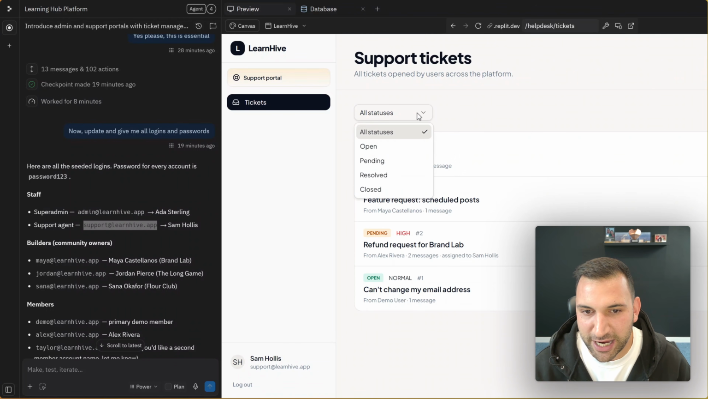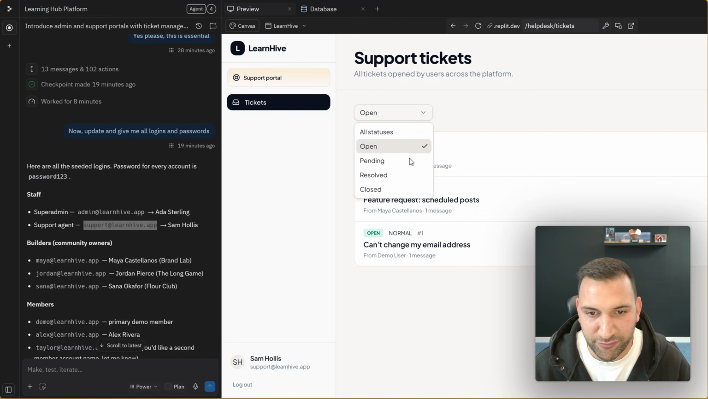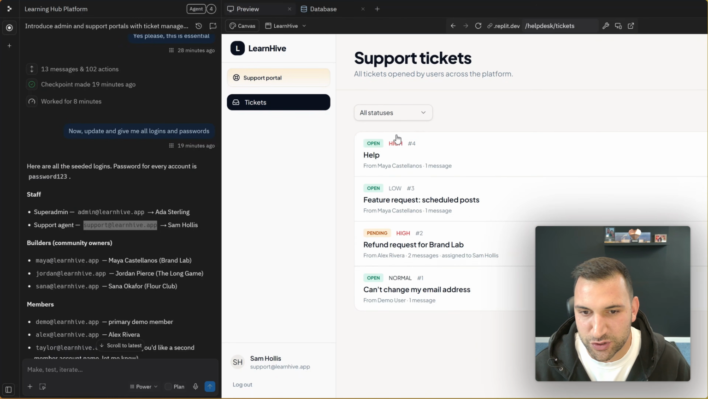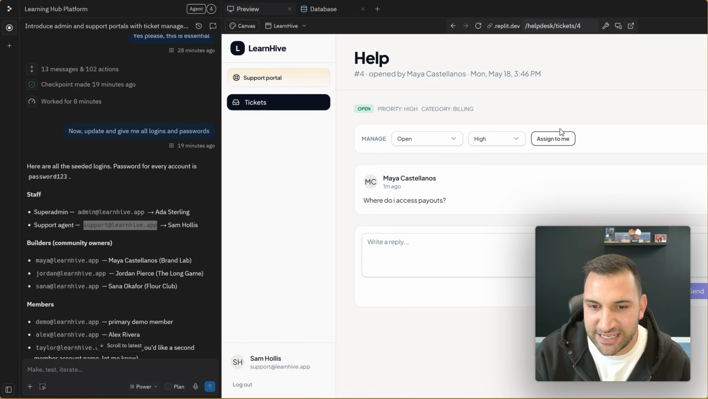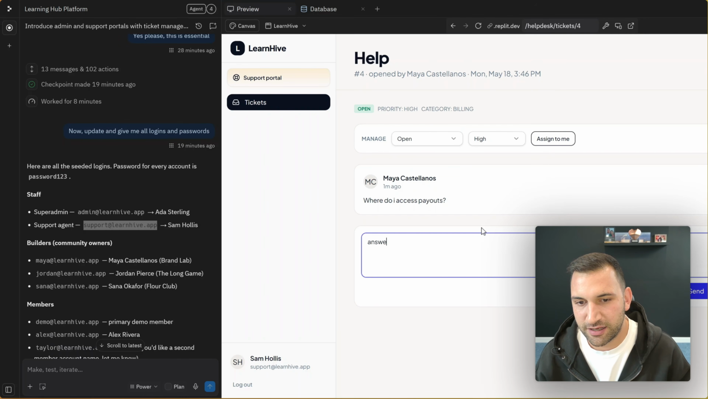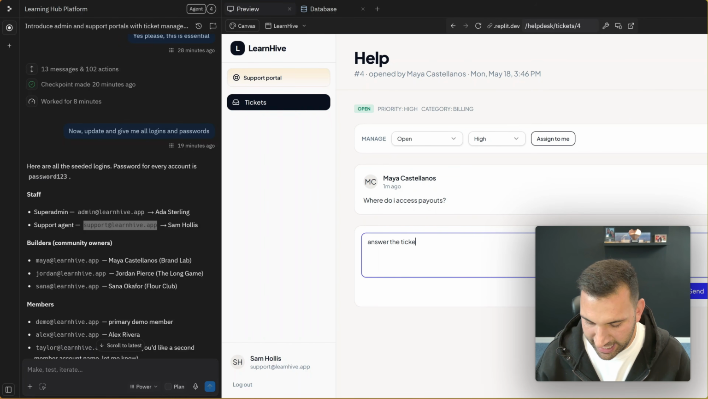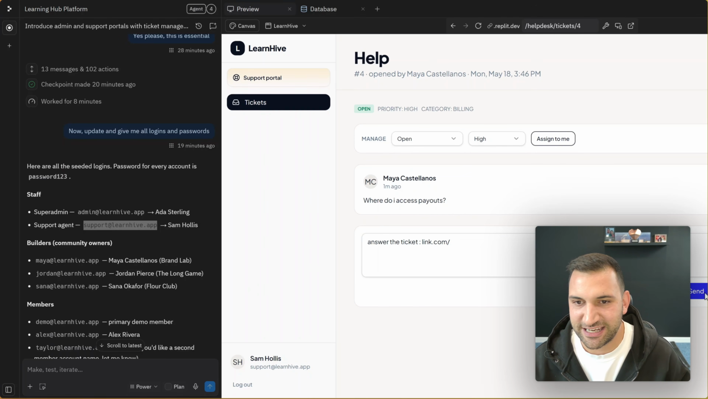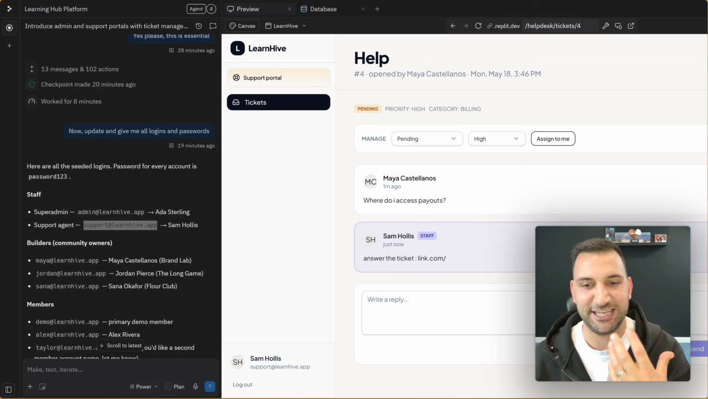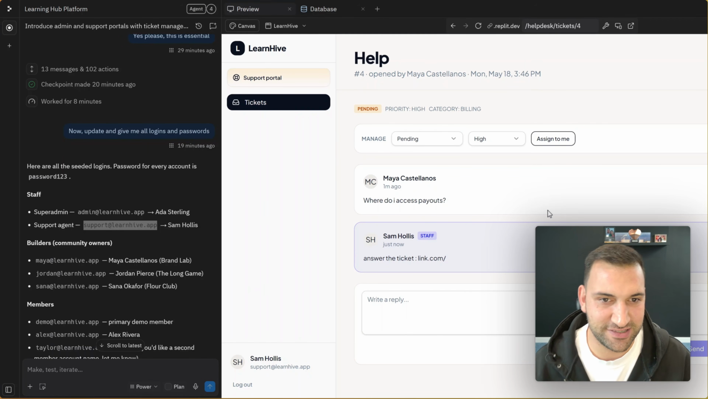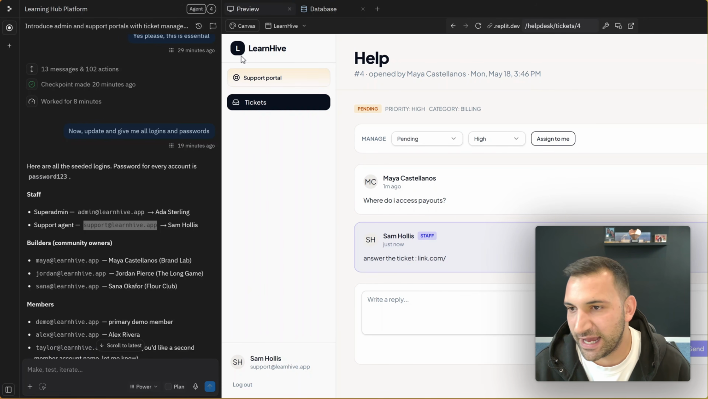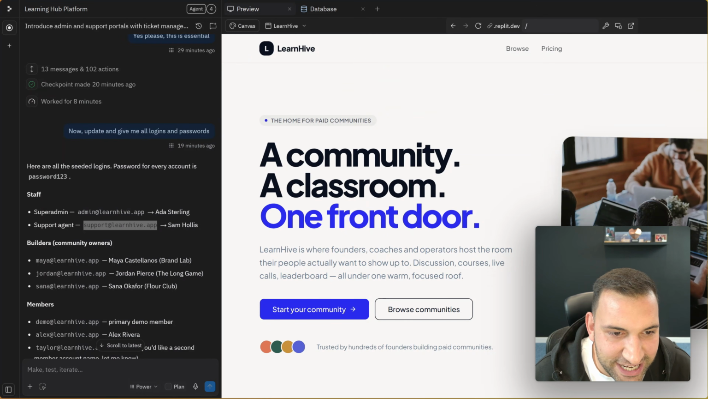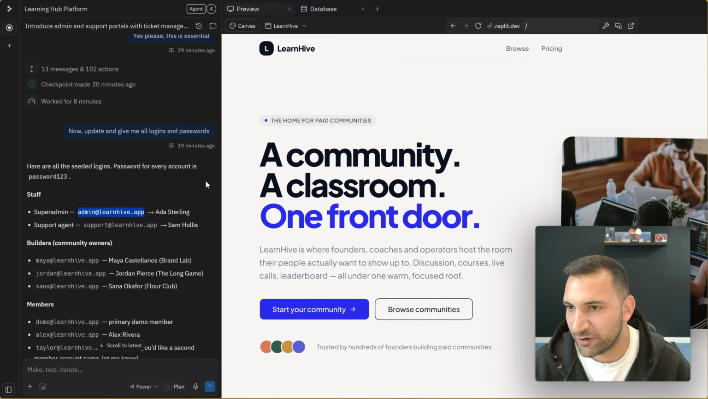So you can filter by anything that's open, anything that's pending or resolved. So let's just go to all. And then we can see Maya. This one was just created. That shows you when it was created. And then we can answer the ticket and then even add the link, whatever you want, and then we can go ahead and send this. And then once we go back into Maya, you'll be able to see she has a response in her tickets tab, which is fantastic. Let's go ahead and log out of this and have a look at the admin panel.